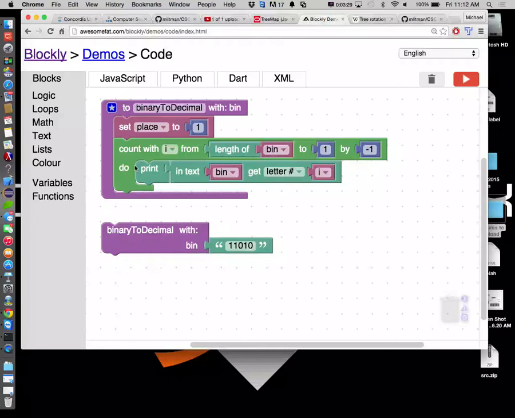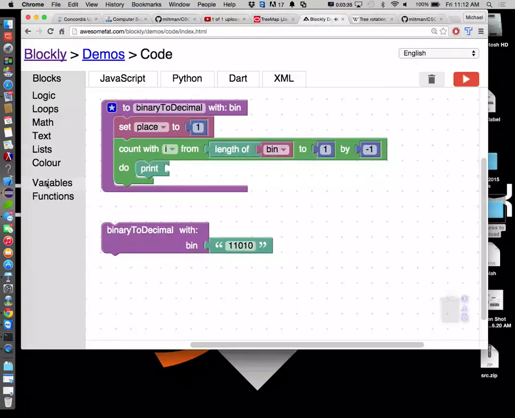Similarly, I can print out just I. So let's experiment with this a little bit. This should print out 5, 4, 3, 2, 1. Proving that this loop is counting I starting at 5, going down to 1, subtracting 1 each time. So there's my 5, my 4, my 3, my 2, my 1.